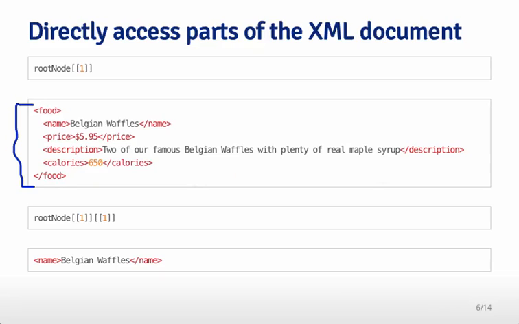If you want to keep drilling down into smaller and smaller parts of the XML document, you can do subsetting just like you do with lists. First, the root node with the first bracket one will again give you the entire food component. Then if you want to take the first element of that, you just repeat the process again. Now you're looking at just the name, the Belgian waffles, because that's the first subcomponent of the first subcomponent of the root node.